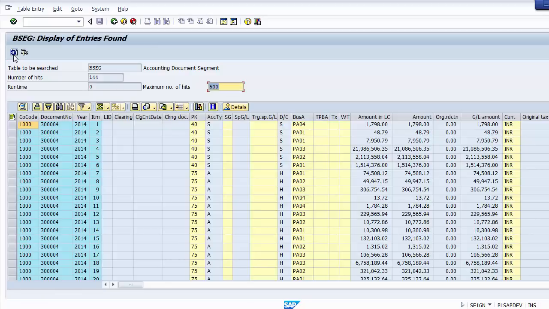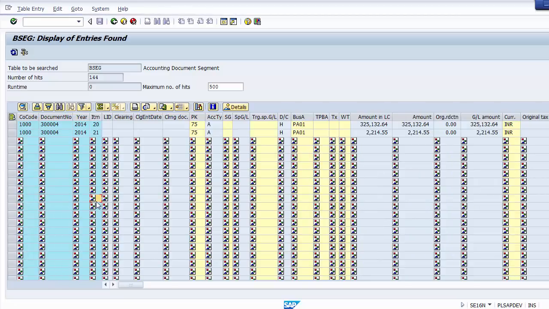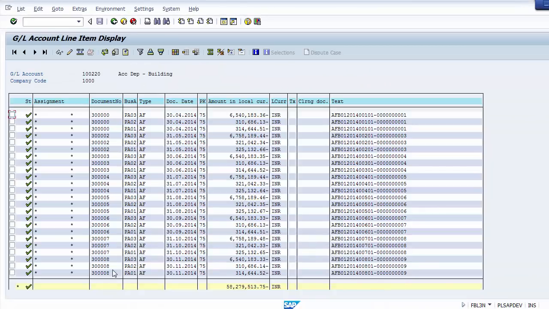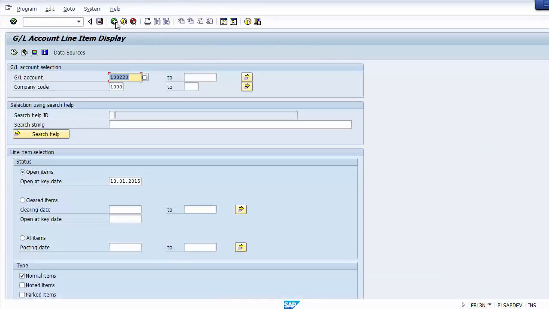There are different line items in it, and you can see these particular documents have 144 line items. If you talk about document number 300004, it has not one but a number of different line items. If you read line item 1, 2, 3, 4, 5, 6, it has a number of transactions within it. You can see up to document number 4, there are 27 line items. If you look at the transaction, it will show everything to you. I think this will be more confusing for you to understand, so let's take a simple example of it further.